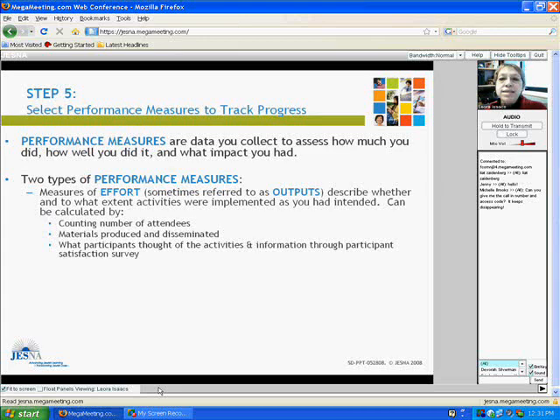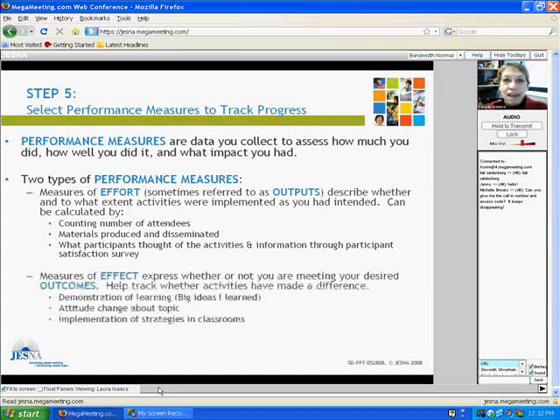So some of the measures that commonly are used are things like how many people participated, what did you produce, how did you disseminate it, how far did the dissemination go, and attitudes. What did the participants think about the activities and the information, very often collected through participant satisfaction surveys? Okay? This does not focus on outcomes, which is what the effect of what you did was on the learner.